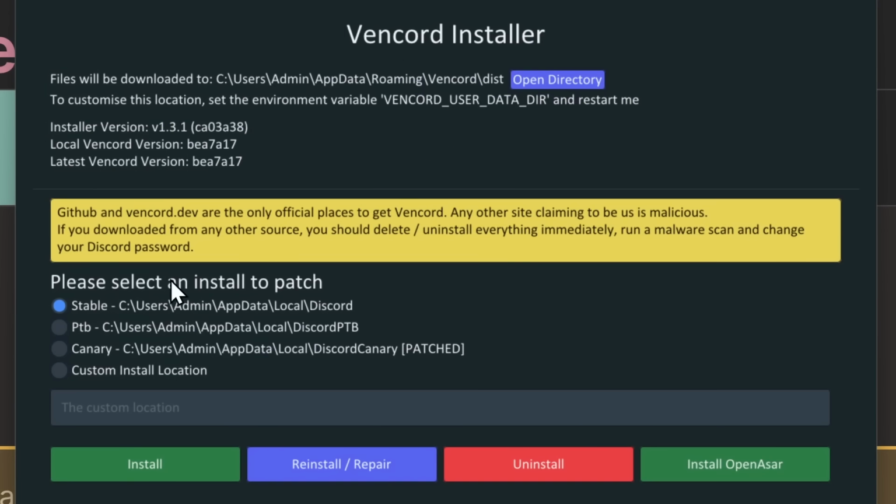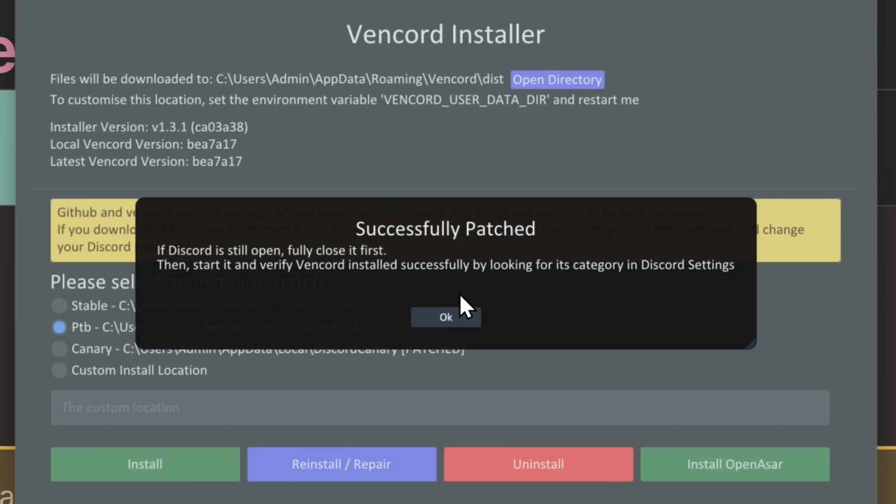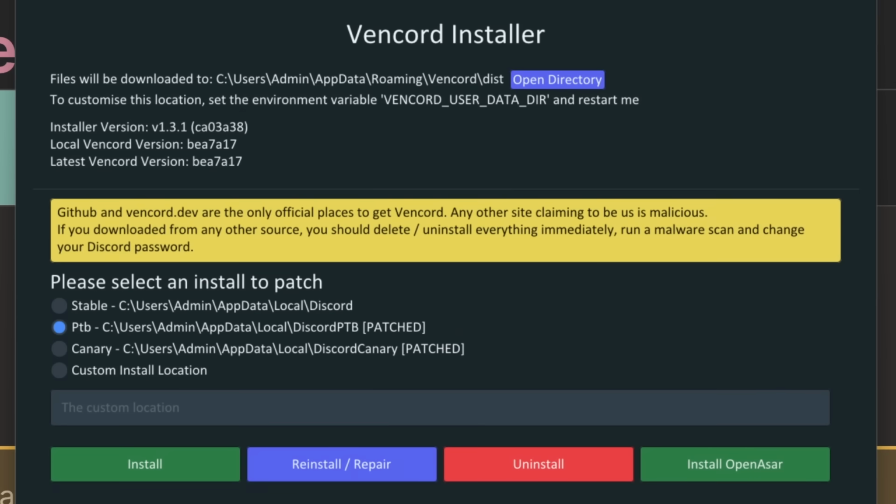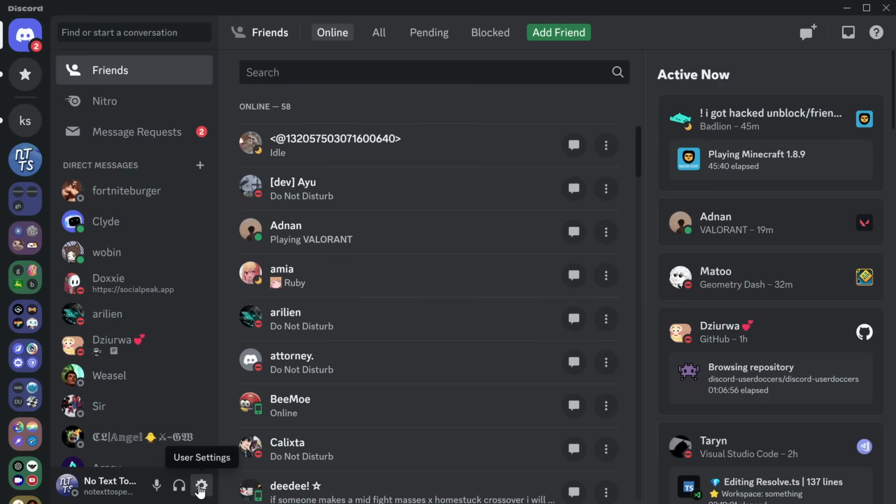Now, you need to select an installation to patch. Basically, there are different versions of Discord. There's Stable, PTB, and Canary. If you have no idea what the heck that is, just click on Stable and click on Install. And it should say successfully patched, and when it does that, you need to open back up your Discord because it will close. And now when you open it up, nothing has changed.